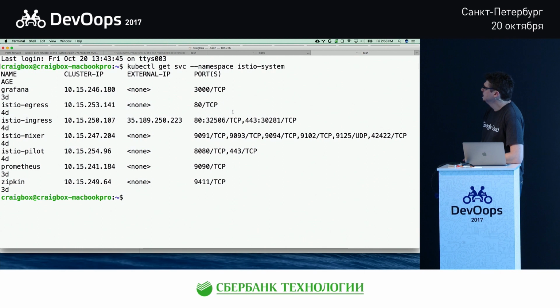There we go. So here you can see the default services that we've installed here, the Istio ingress and egress, and the mixer and pilot. And then I've also got some additional add-on services which it talks through in the examples, so Grafana, Prometheus, and Zipkin.